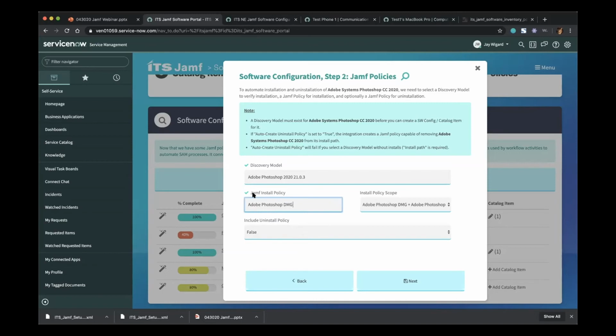So we need to specify the Jamf install policy, which is called Adobe Photoshop DMG in my environment. We have a Jamf group called Adobe Photoshop users here, which is what we're going to use for the install policy scope. So the integration is just going to move somebody into that Adobe Photoshop users group in Jamf, and that's how this whole thing is going to be orchestrated.